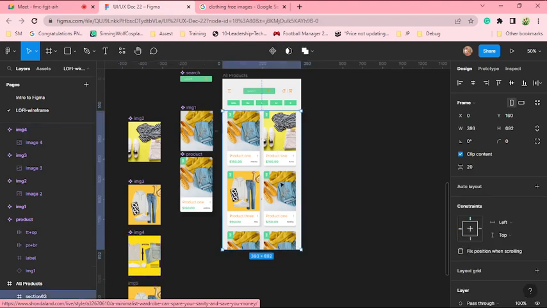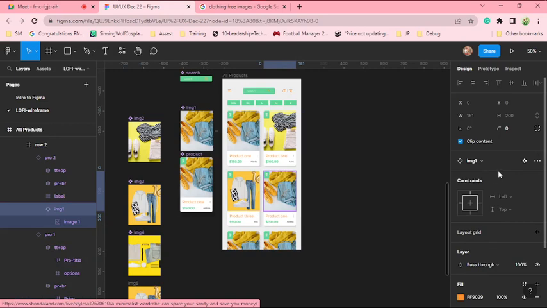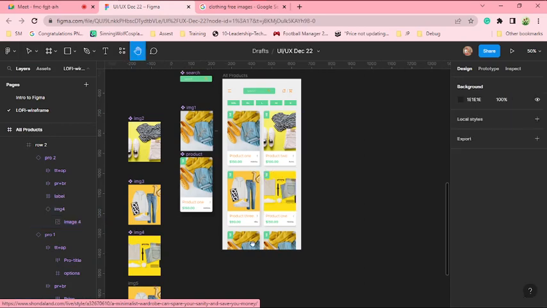I'll select this component again, and then I'll click on image again, and then I'll switch to this image 4, exactly, and then I can change the color for this one. Change the price.